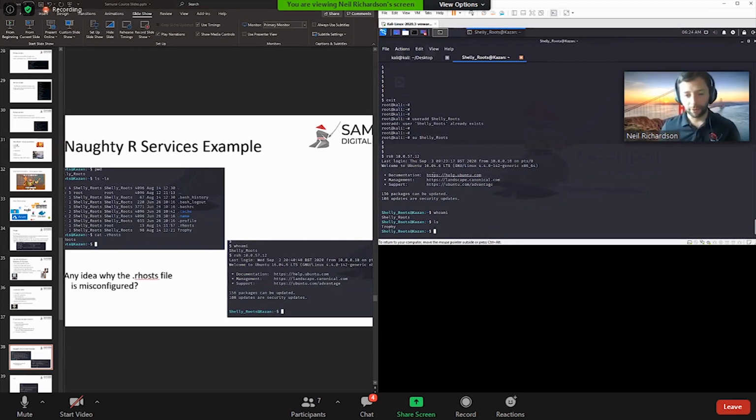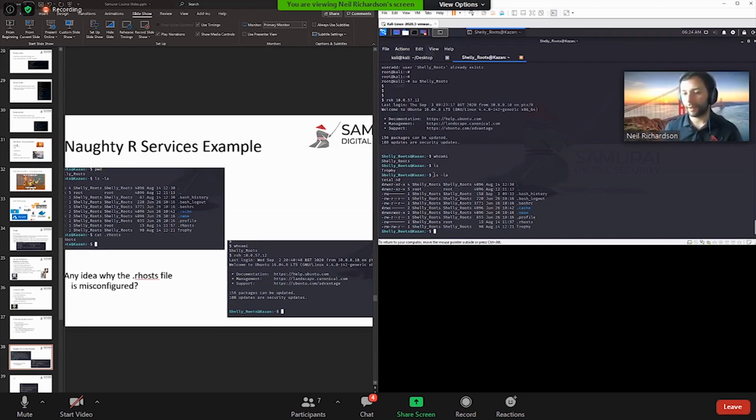And we can have a look at what's there. Oh, there's a trophy. Yay. So it was a small little challenge, but we've completed it. And if we were to do ls -la to look at the hidden files, you can see the reason that was all possible is because of the rhosts file that exists there.